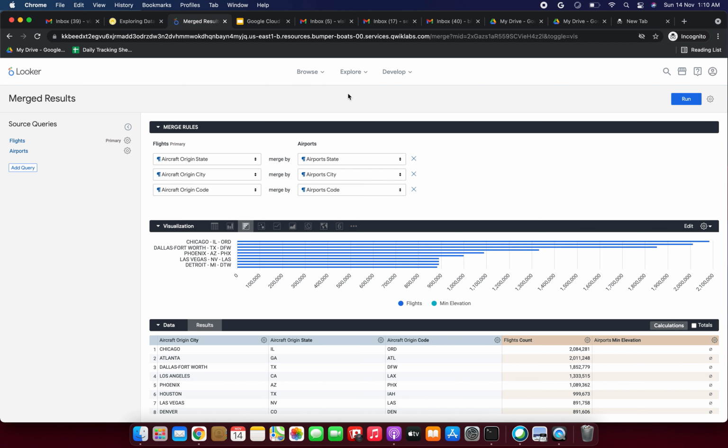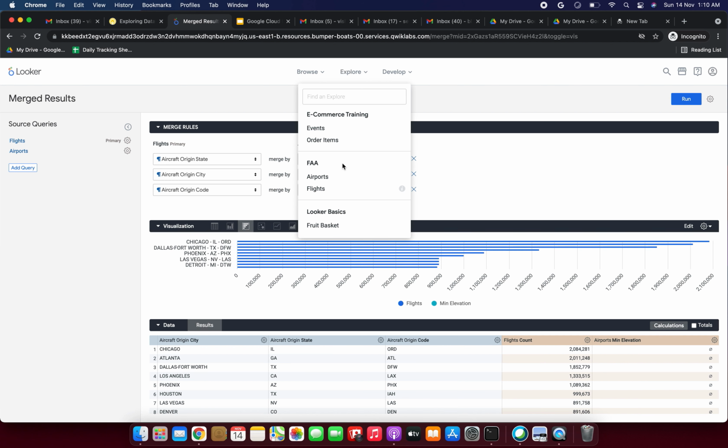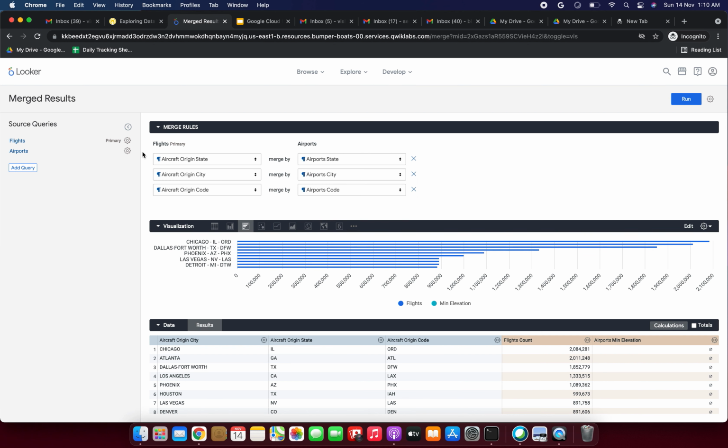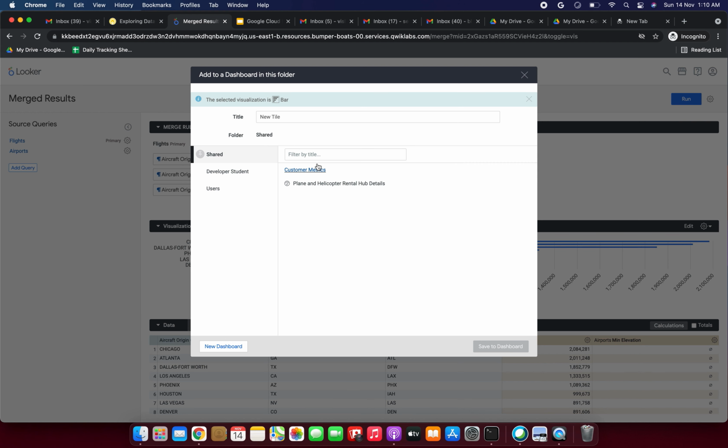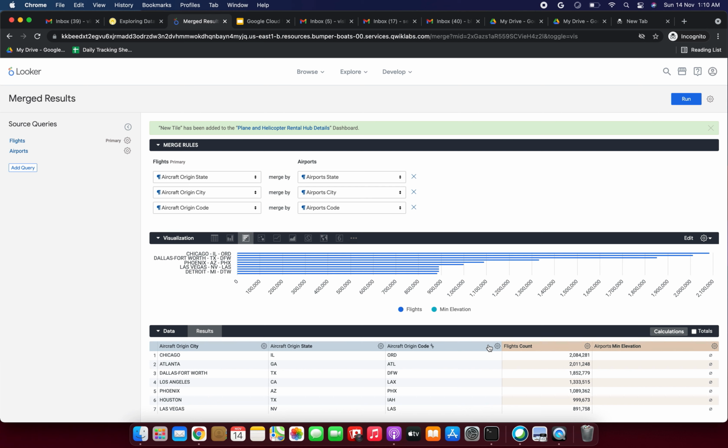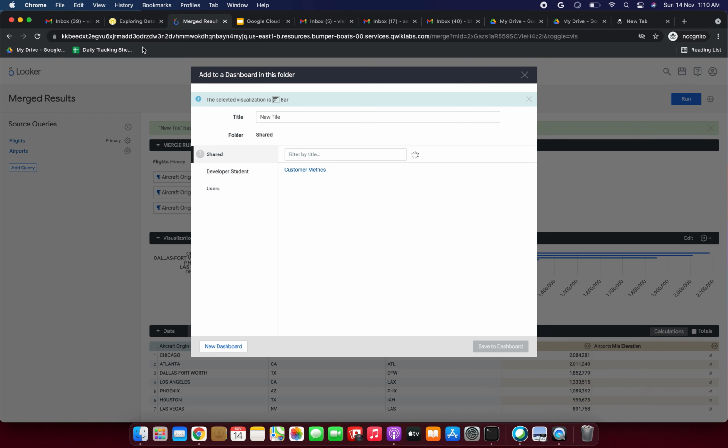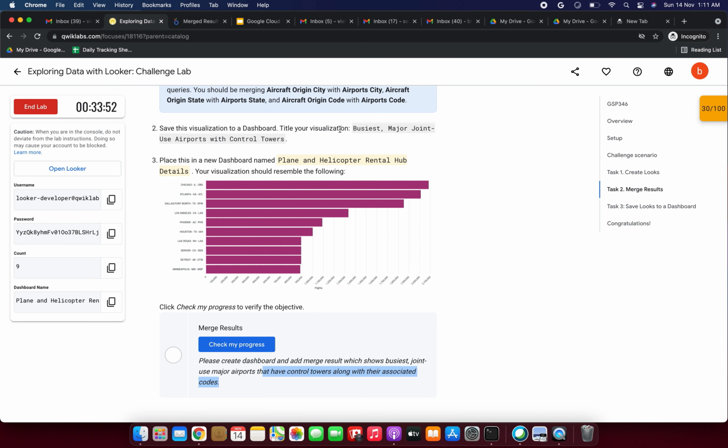We have done, okay, I am clicking this explore again. What we have done, I am going to do again. So just click looker. So I think we have done it correct, but we have done some mistakes. So how to identify it, let's see. So I am clicking to save to dashboard again. I am checking this plane and helicopter rental hub. Just click save to dashboard. How to rectify this issue, let me check it.